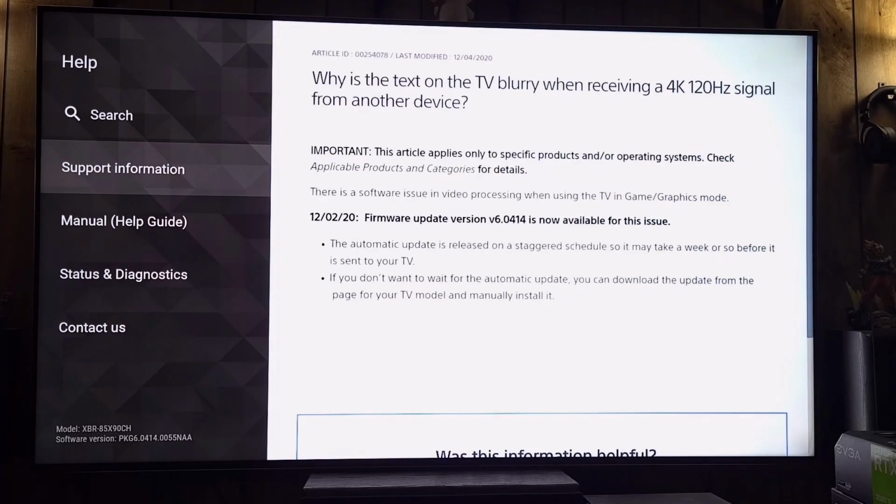So here on the help page of the actual television itself, this is what Sony has answered about this issue, saying that the 0414 update fixed this. It did not. As you can see in the bottom left, I have the 0414 update.